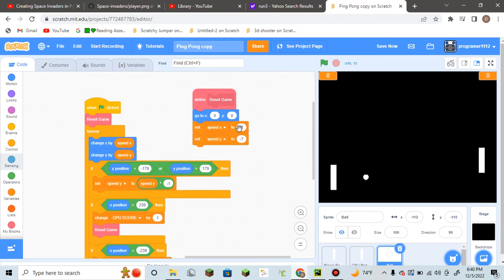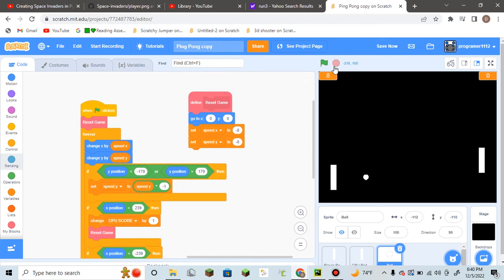One more thing I told you, if you want to make the speeds higher, like you can make this 8, -8. We try that. Now the ball is going fast. And I kind of like this better because it's harder.